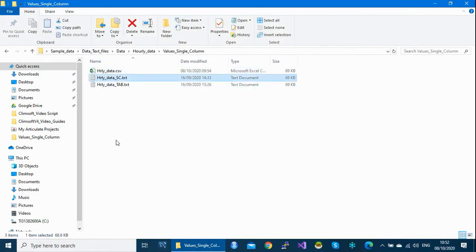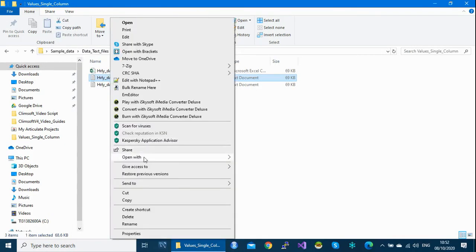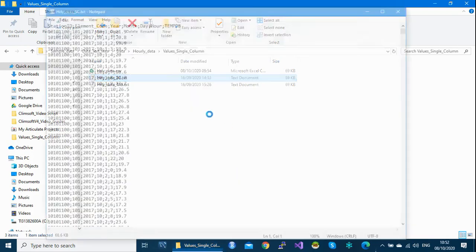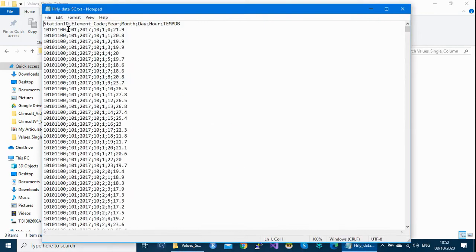This one is a semicolon. It has semicolon as a separator. So if you open it with Notepad, you will see that a semicolon separates each and every column. So this is also another text file which can be imported successfully into ClaimSoft.